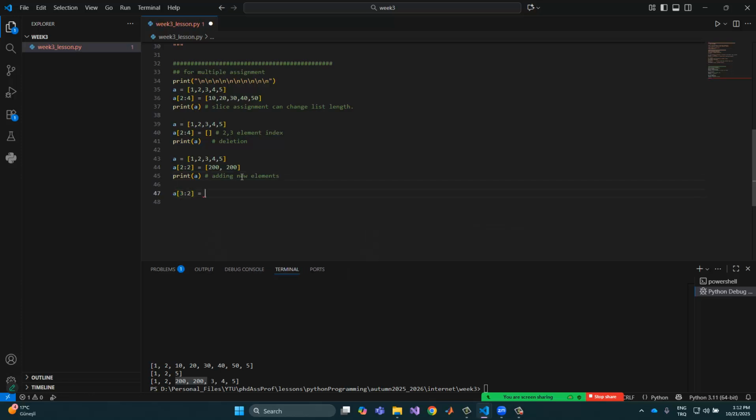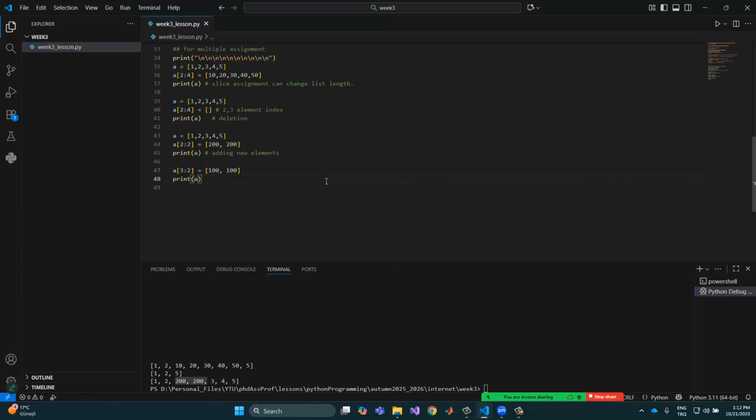2 to 3, 100 100. What's the output of this code? No, it's not an error in here because 2 to 3 we don't have any kind of elements in here. Ayşenur, good try, but you will learn. Keep continue just like that.